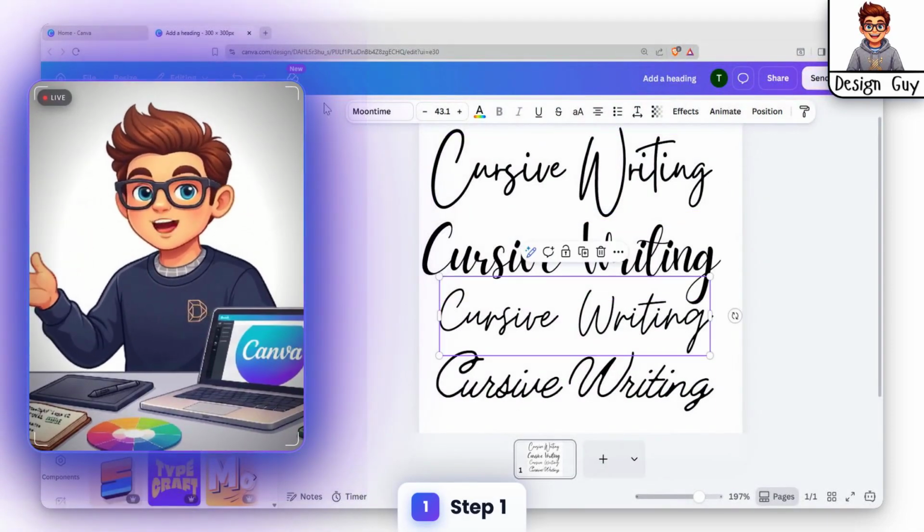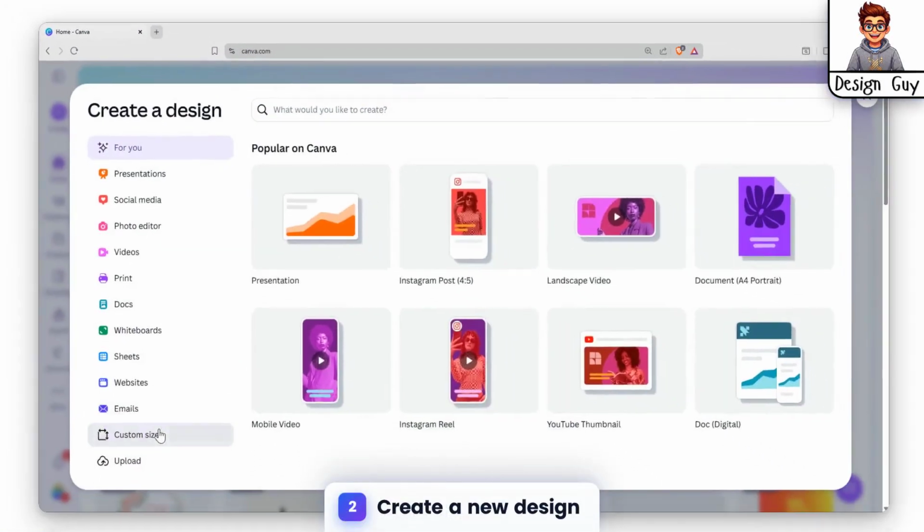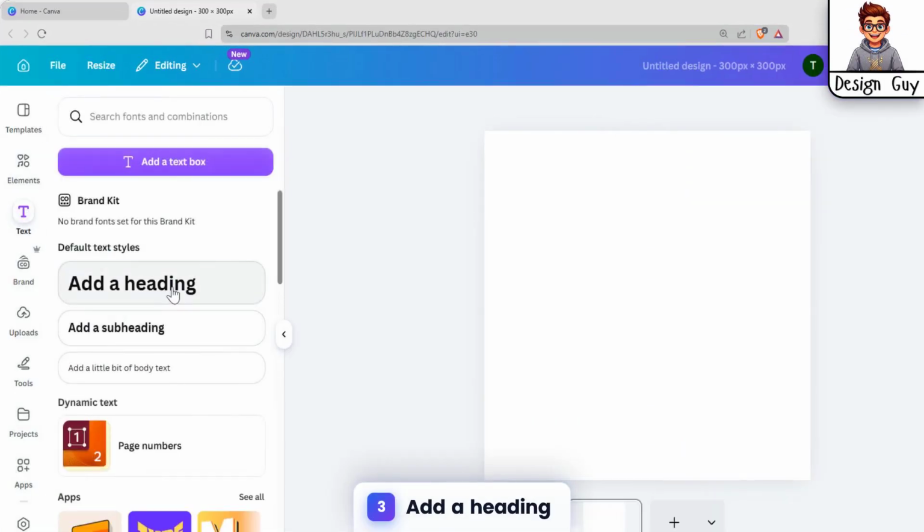I'll show you the easiest way to add beautiful cursive text in Canva. Click Create, then select Custom Size. Any size works for this tutorial. Go to Text, then add a heading.